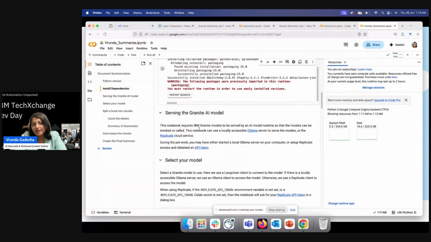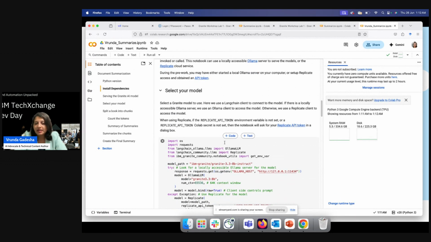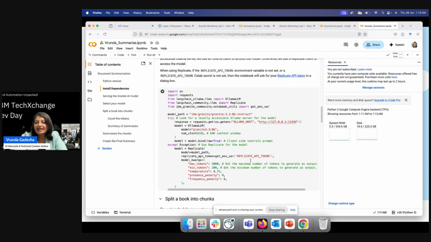Now let's move ahead. We want to serve the Granite AI model, so we need to select our model. Here we are going to use the Granite 3.3 model. There are two options. We are going to pull the Granite 3.3 instruct model with 8 billion parameters from Ollama host. And if it doesn't work, or if it is taking a longer time, we are going to pull it from Replicate. So here you need a Replicate API token.